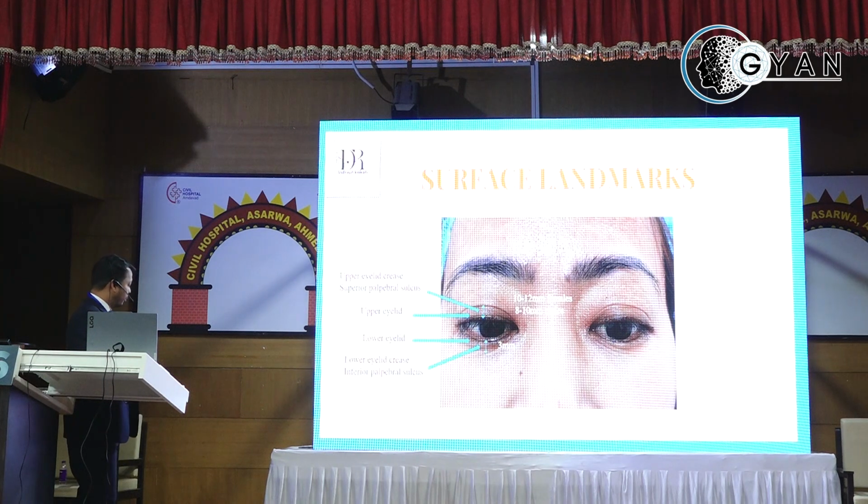So you can see the superior palpebral sulcus, where the lid margin starts from the upper eyelid margin. Again, we need to see the cover of the lid margin, which covers 1/6 of the cornea, and the lower lid margin, which covers the inferior limbus.